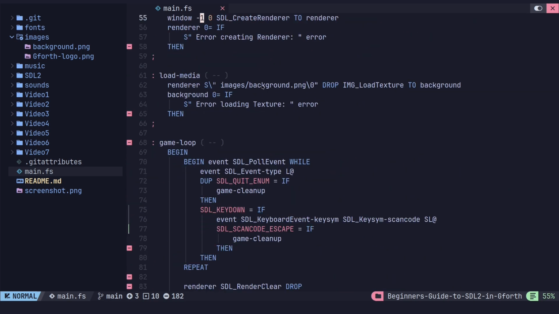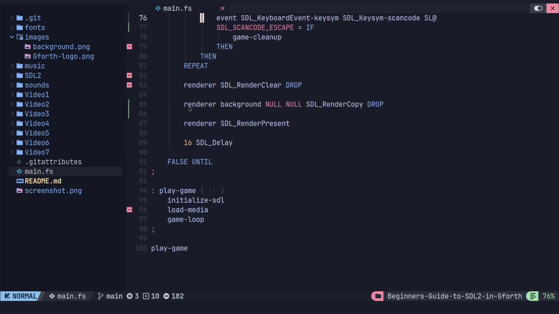We are loading things with image load texture, and this loads it directly to a texture, not to a software rendered surface, but a hardware rendered texture. So we need the render, we need a CSAL string to the actual file, which is right here. We are storing that in background. We are checking if this background is a good address or 0. If it's 0, there's a problem. And then the way that we're drawing it is with the render. We throw the render on the stack, we throw the background on the stack, and then we're using null for both the source and the destination rectangle because we are allowing this to take up the whole screen.